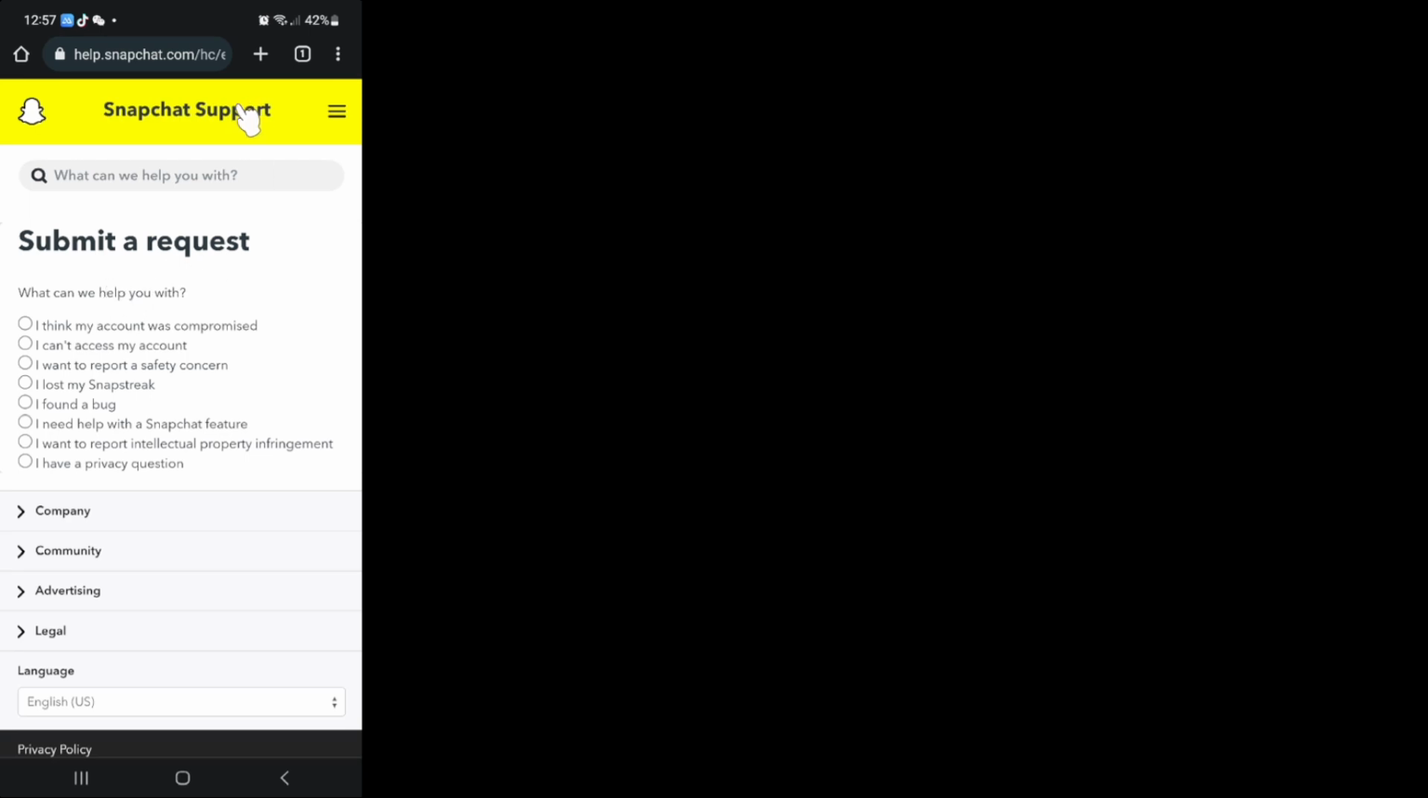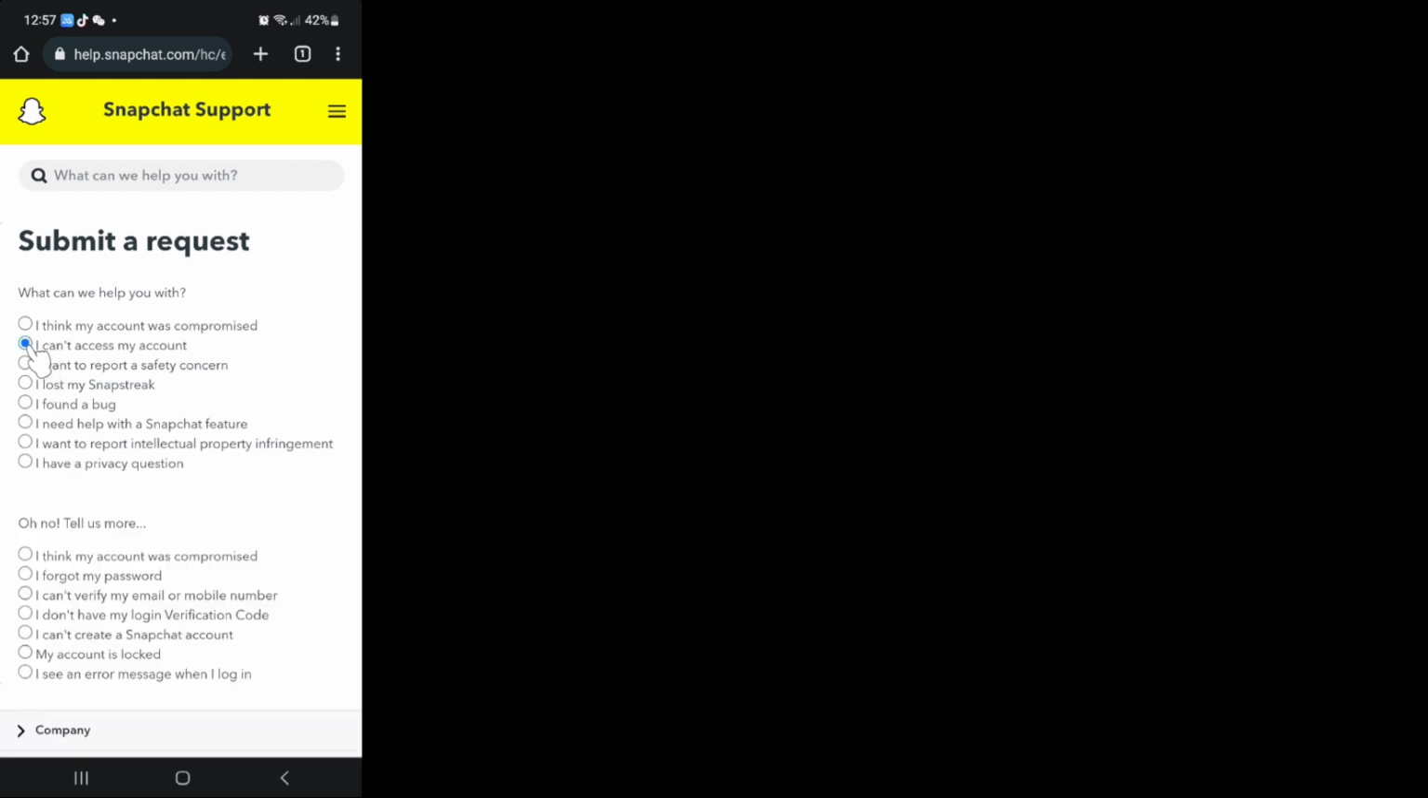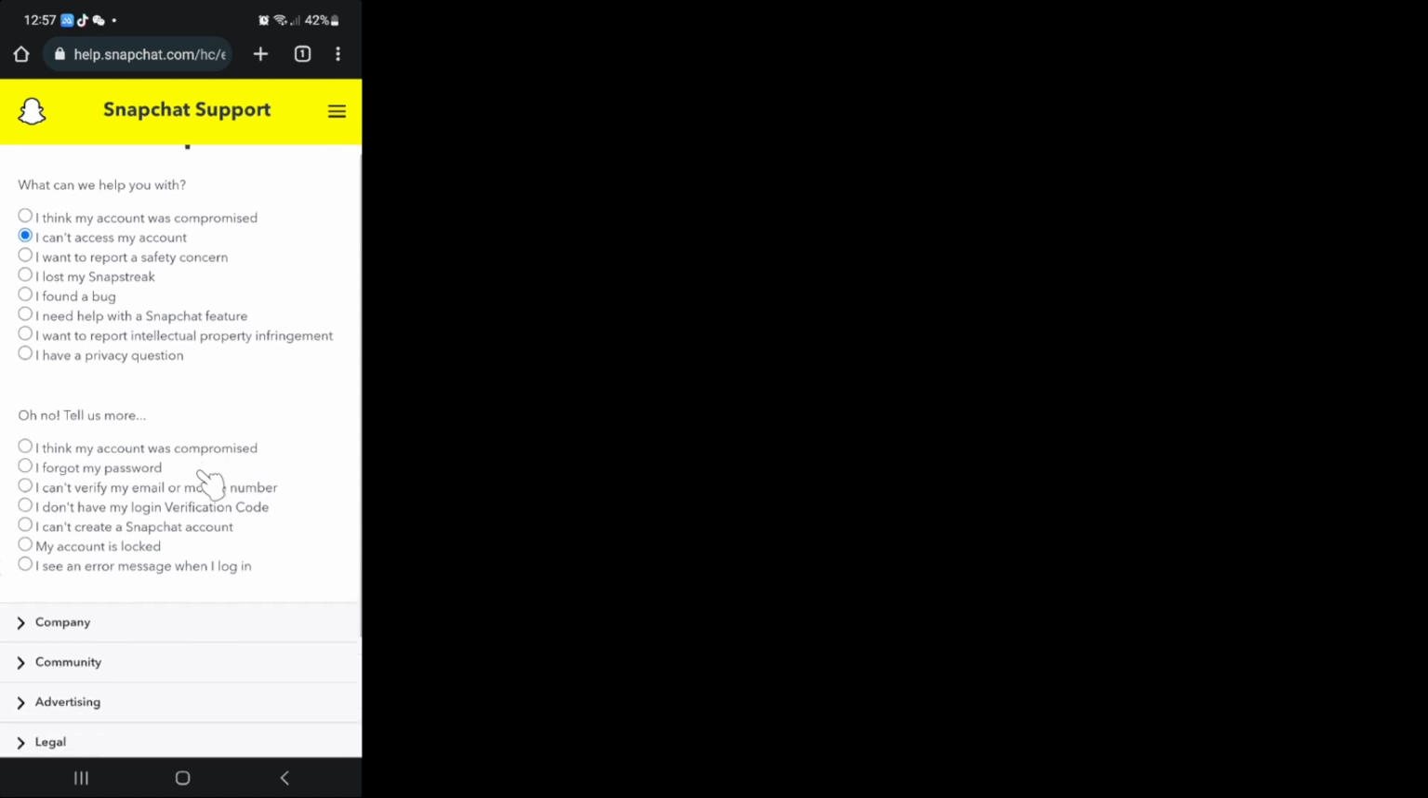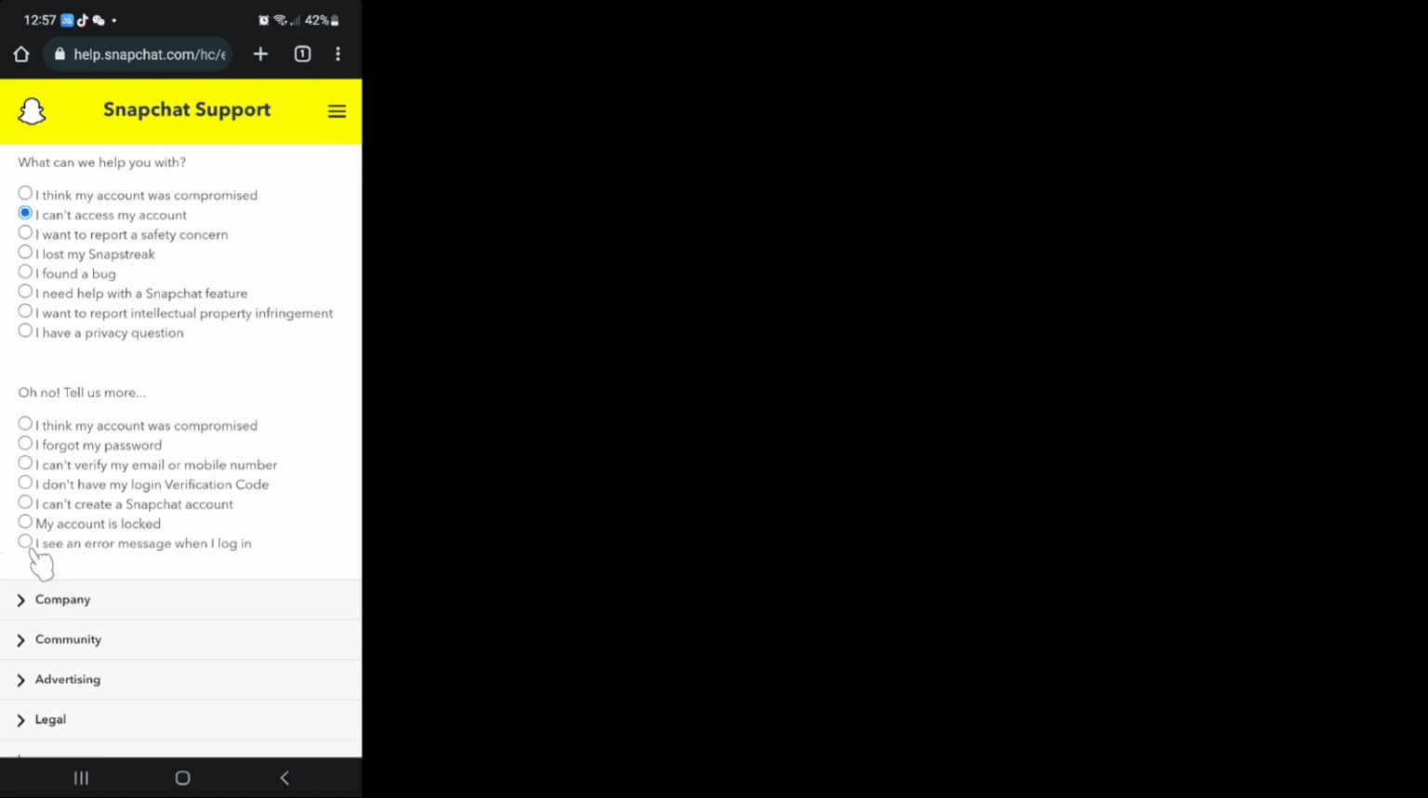And it is going to bring you to the Snapchat support page. Now from the options here, you can tap on I can't access my account. And on the next one, you can scroll down and tap on I see an error message when I log in.